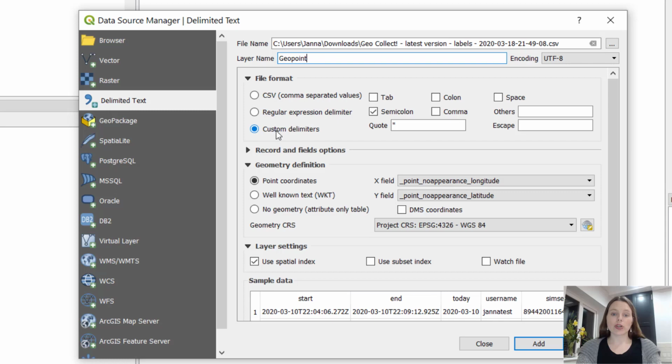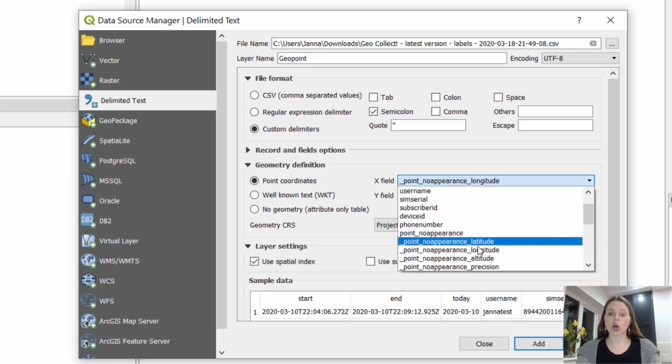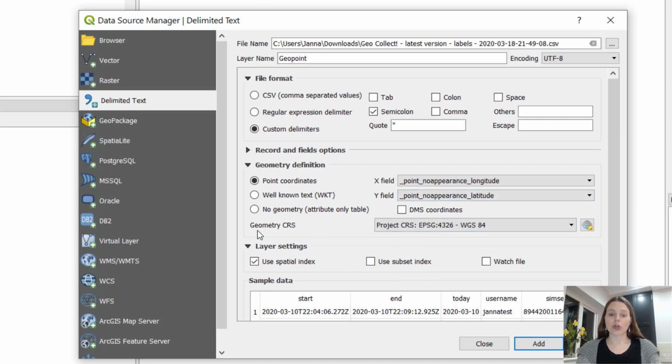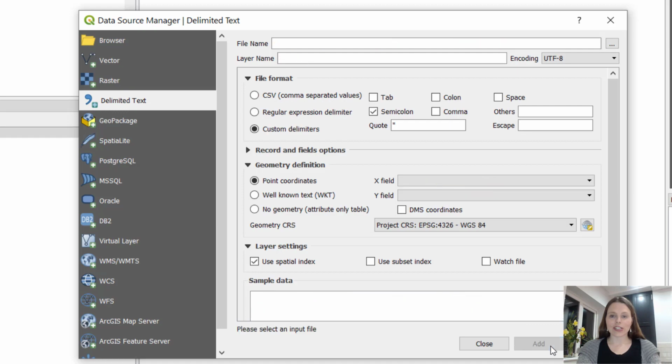In your file format, make sure you have custom delimiters and you choose semicolon. And then for quote, you can put in this little quotation mark there, and that will actually just remove that from your file. And then for your point coordinates, you want your X field to choose the longitude field, and your Y field to be your latitude. And for your geometry CRS, what I've chosen is WGS84, and that has worked for my file. So if I just click add, then it will just add that to my project.